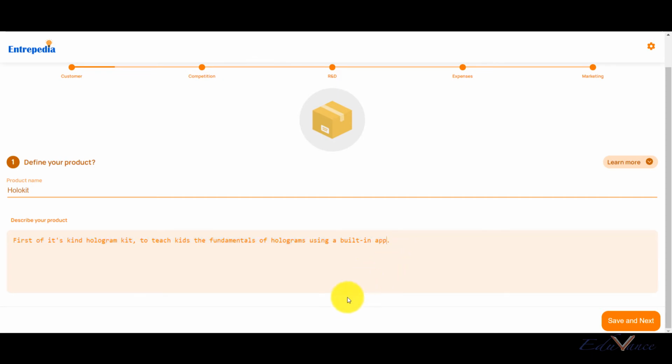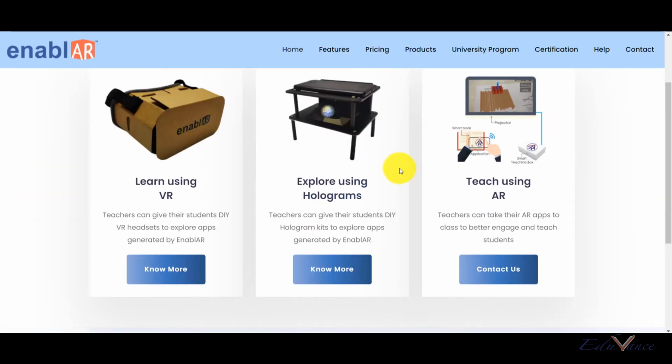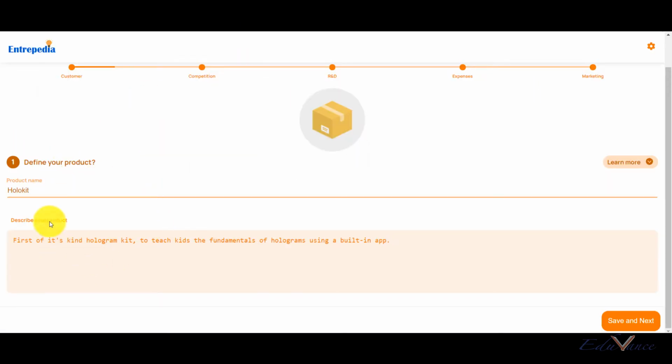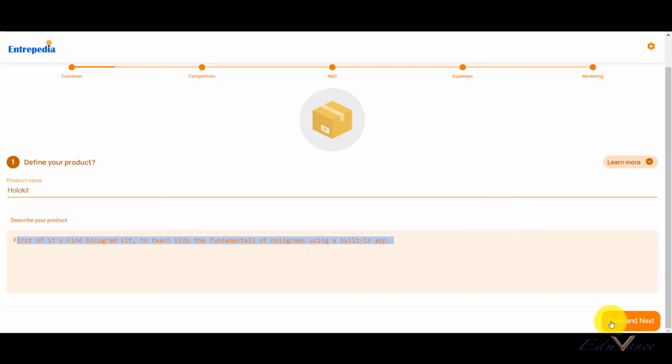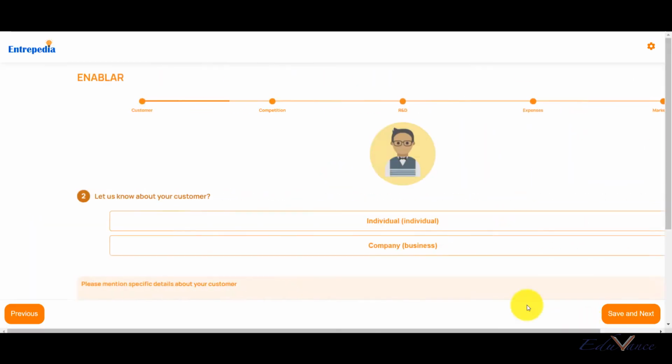You can think of another description. I would suggest you try your own description here. So the products here, you need to look at the product, what it does, how it helps the student, and then you can write the description. So this was step number 1, which is defining your product. So you gave it a product name and what was the description. So once you are done with that, click on Save and Next.